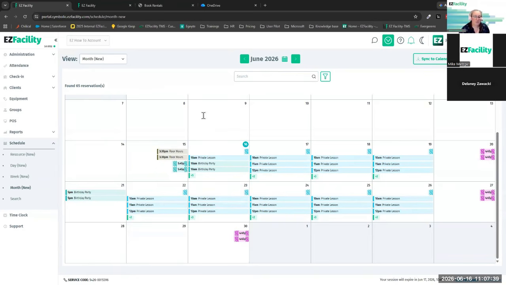Now, you might not be able to see all the reservations if you have a lot going on a particular day. However, you can see that it does have a 5+ on this one, letting you know that there's more than just what you're seeing on here. So no more having to run a report in order to see a calendar view. Now you're going to be able to see a traditional calendar view.